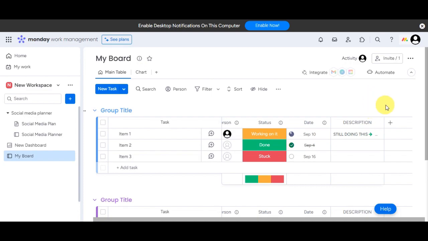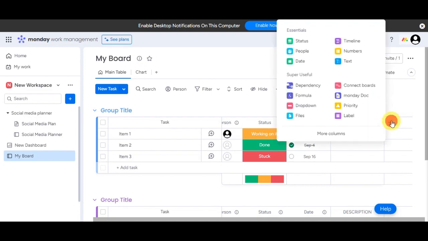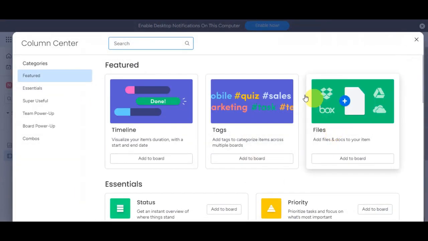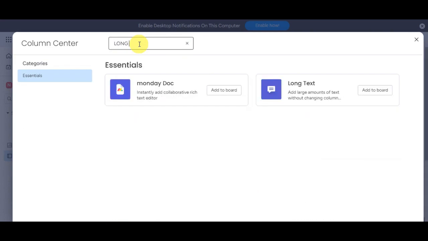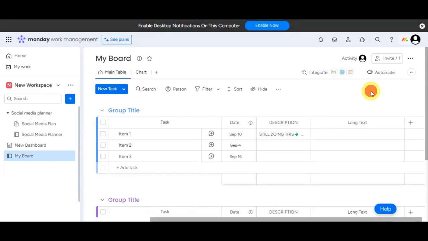What you'll need to do is simply click this add column button again, and then click on more columns. We'll use the search bar here and type in long text. Right after, you'll be redirected here. This can add a large amount of text without changing the column. So let's simply click add to board for this. As you can see, we have the long text. Let's update this to long description.